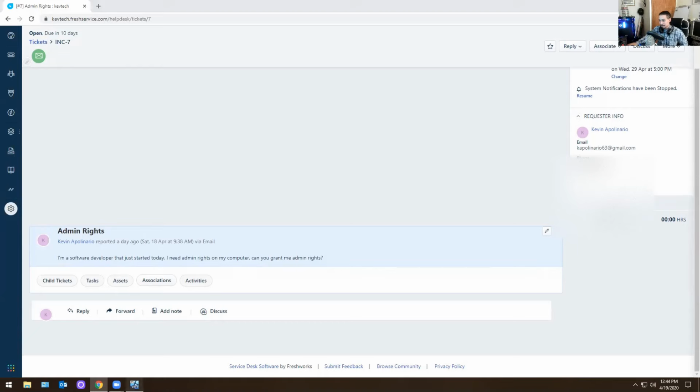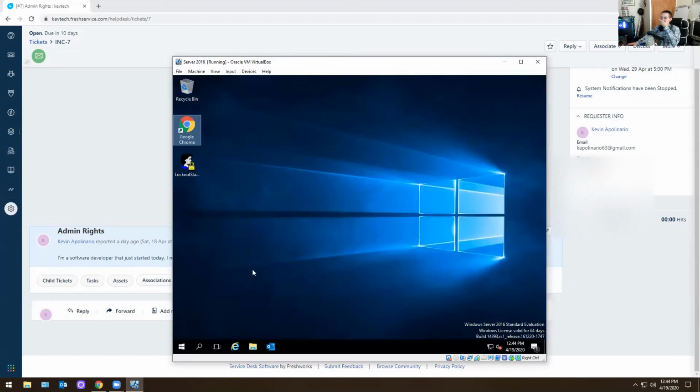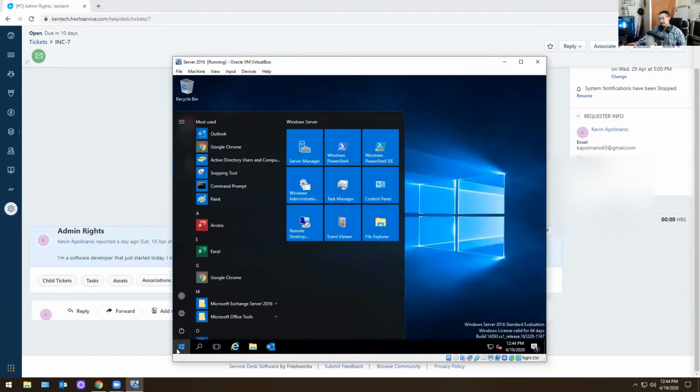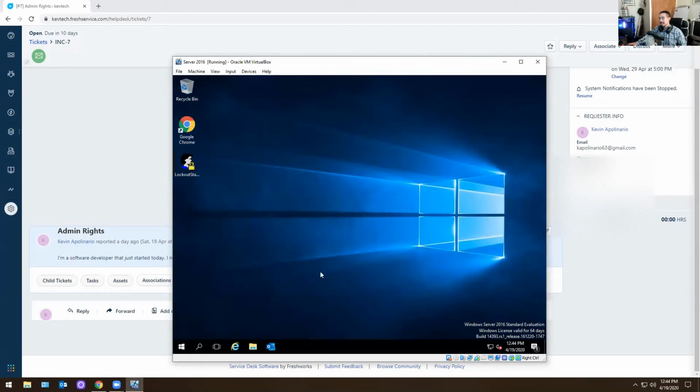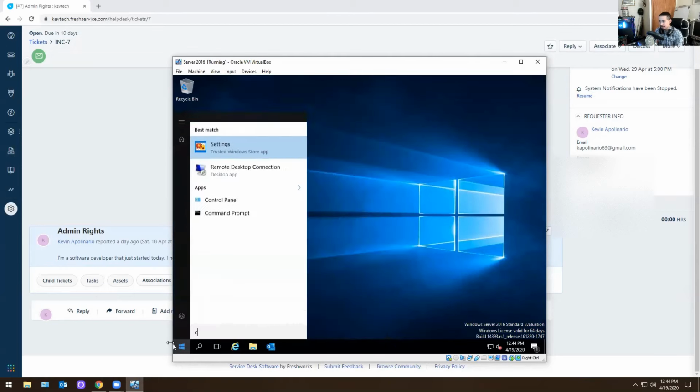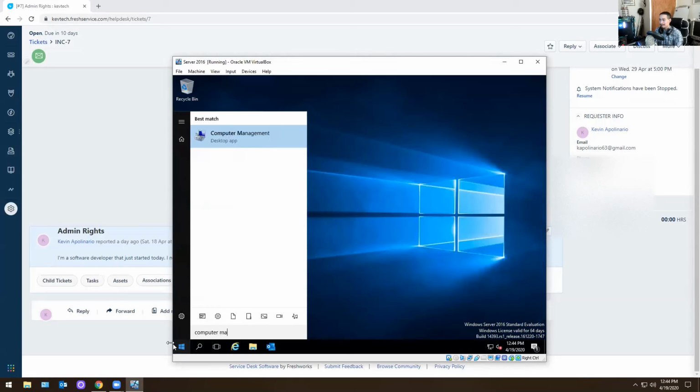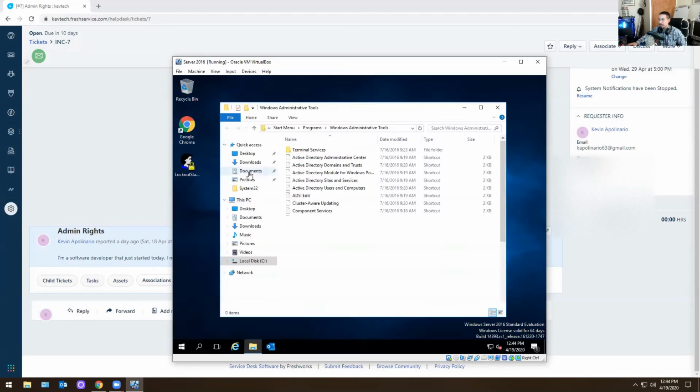So I'm going to do it right now. How do you do it? Say for example, you want this person to be an admin. You type computer management, right click on it, and do run as administrator. That won't do anything. Why would that not do anything? It's because you're logged in as them. So you do open file location.